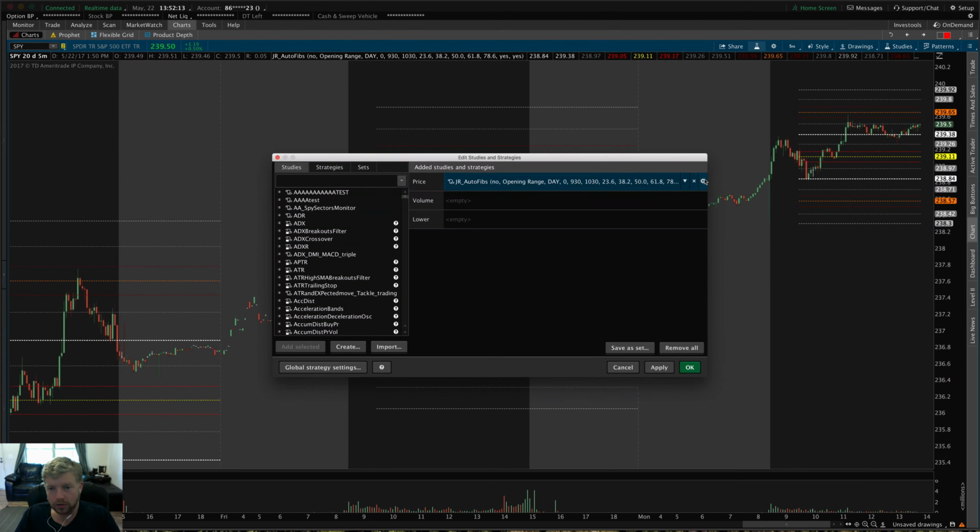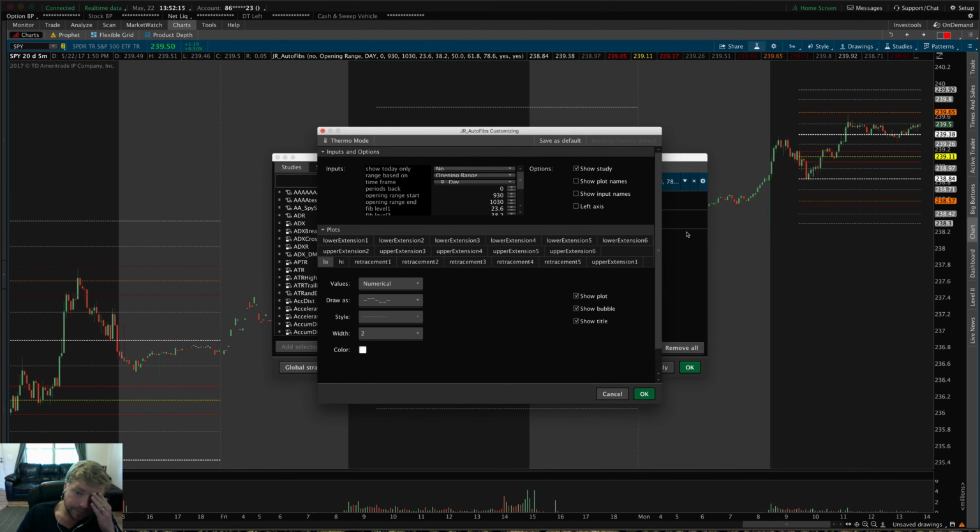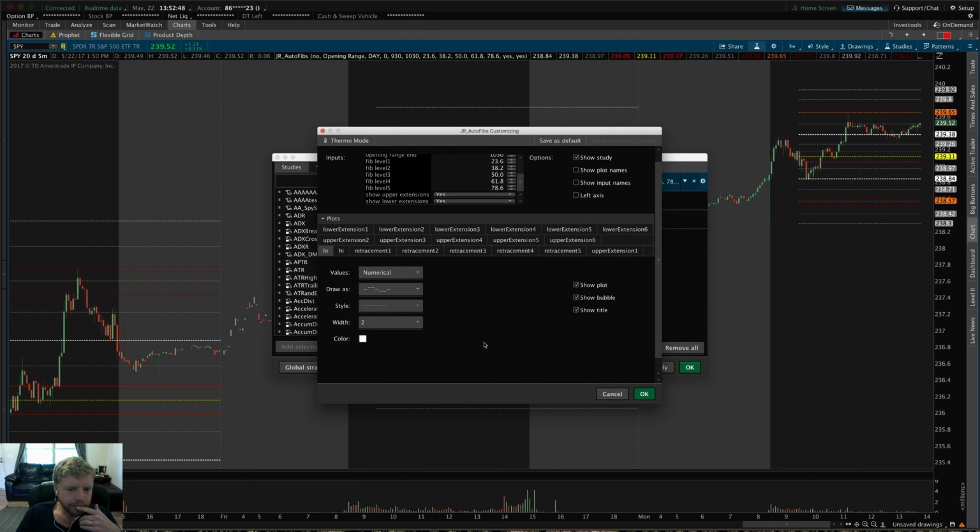And of course you can turn on and off any of these levels that you don't watch. Say maybe you don't look at the 23.6. You could very easily just uncheck Show Plot, and that would remove that line from your chart, so you wouldn't have to take up space on the chart with something you're not going to use. So it's very customizable there. A lot of different options there. Any of these plots can be turned on or off.